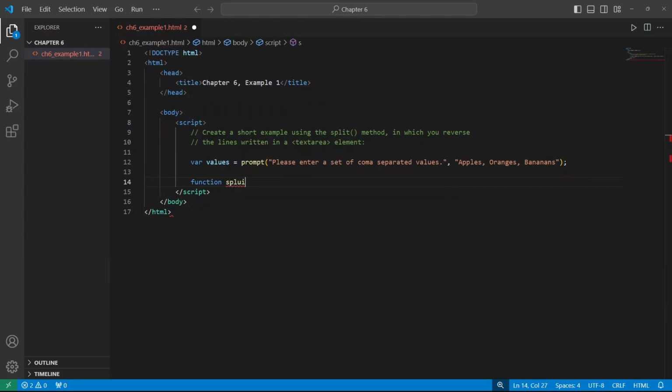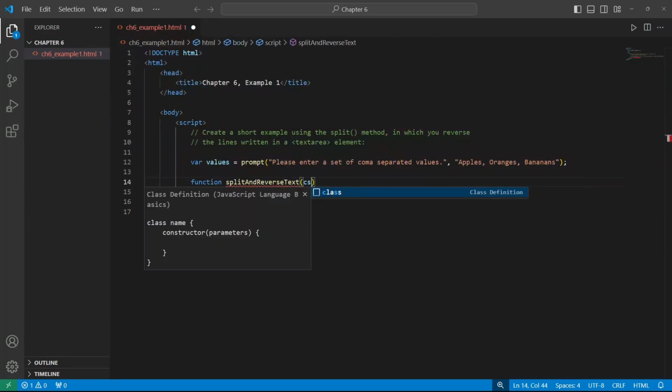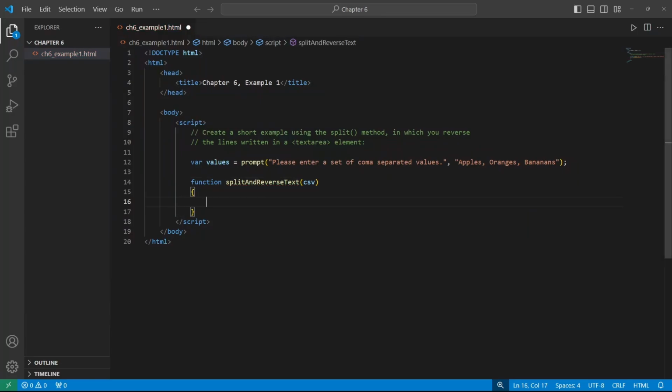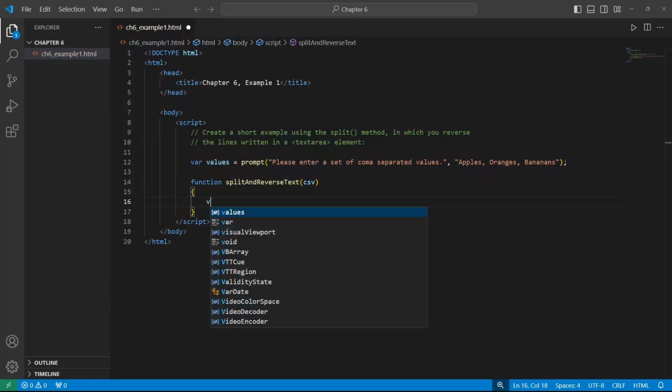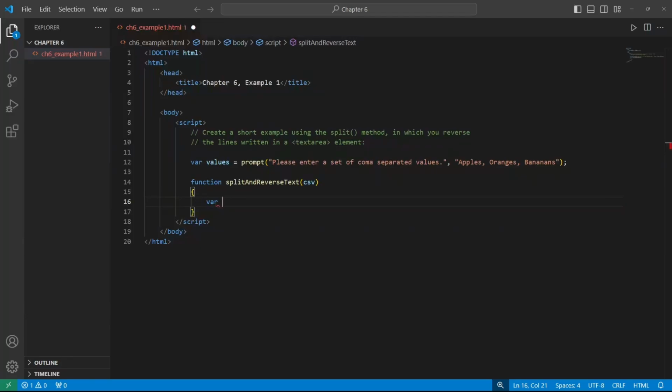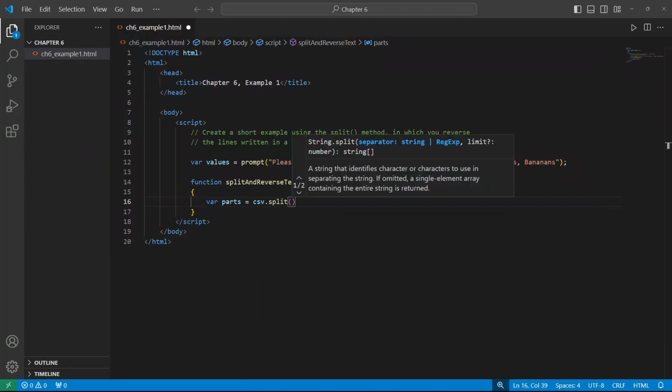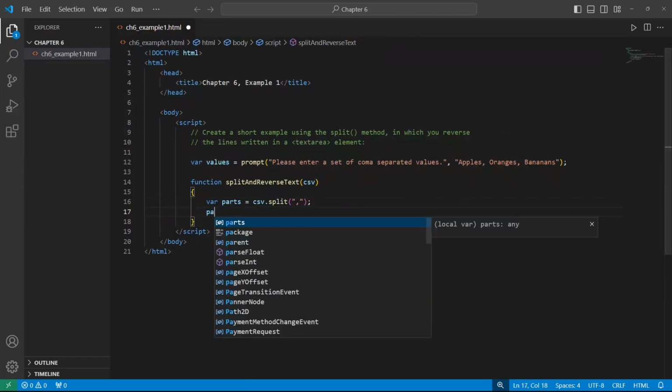Function split and reverse text CSV. We open curly braces, var parts equals CSV dot split, and we go for the comma and end the statement.